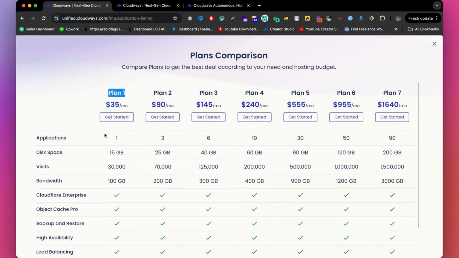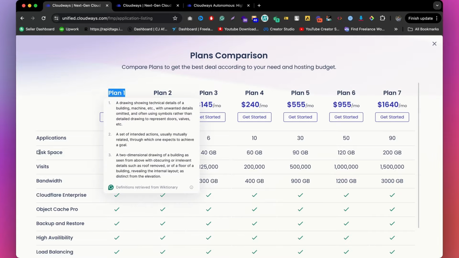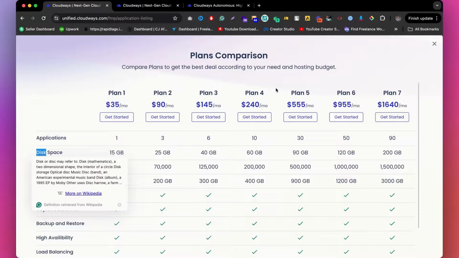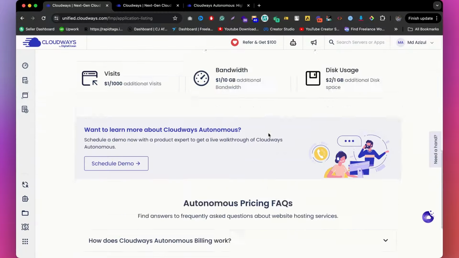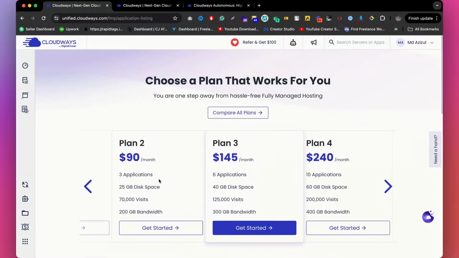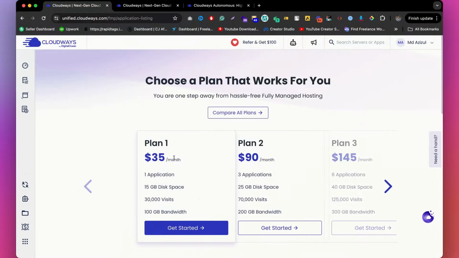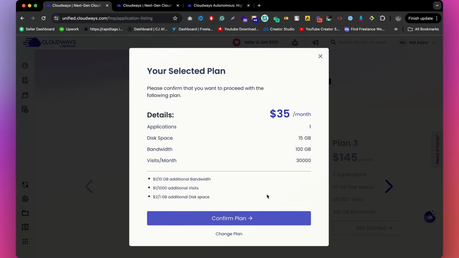Let's say this Plan 1: how many applications you can have, how much disk space you will get, visits, all of this you can see in here, and you can do the comparison in there. And if you scroll down, then you'll get to see some information. And now I'm just going to go with this Plan 1. So I'm just going to click on the get started button.